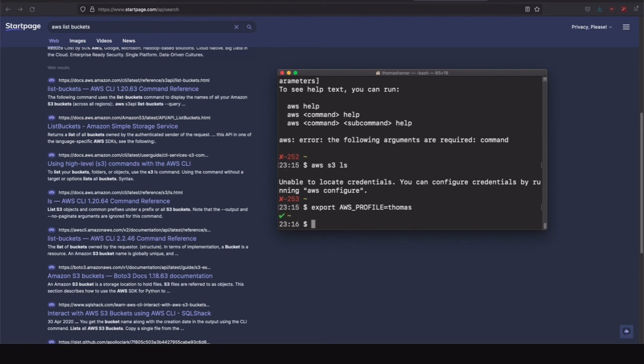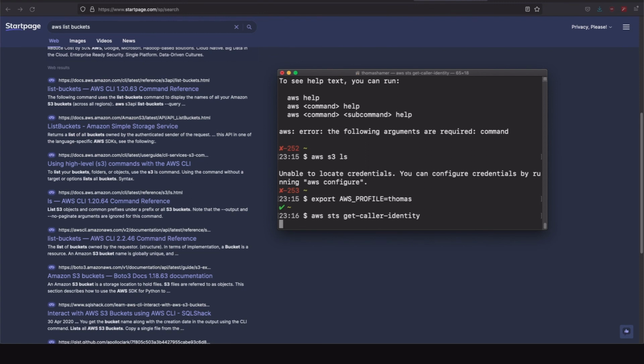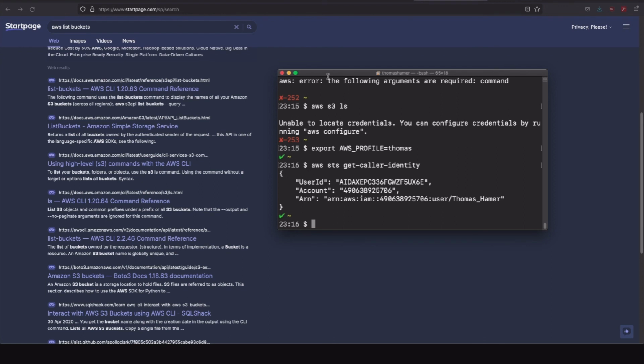And then to test that this works, we can do aws sts get-caller-identity, and that should return back to me the identity that I'm using for this particular profile, and that works. So we can see that my user ID is here, the account ID is here, and the ARN for the user that I'm using is here as well.